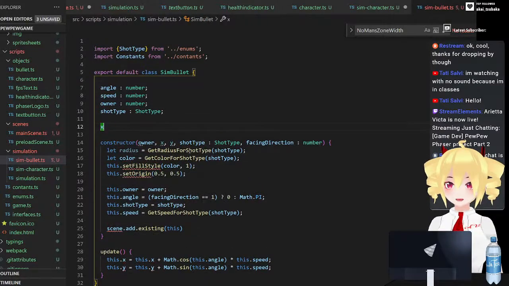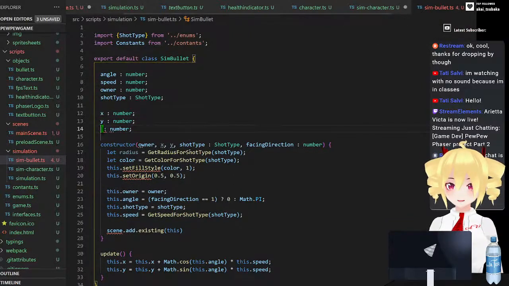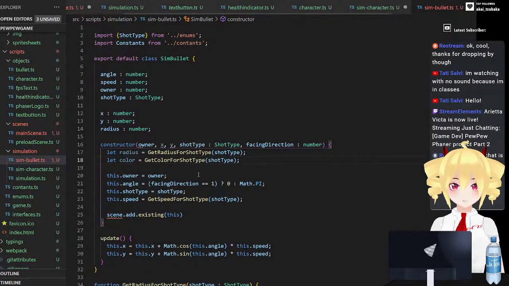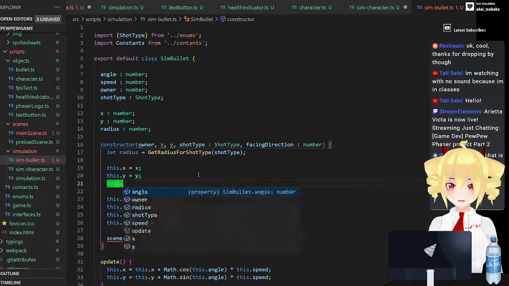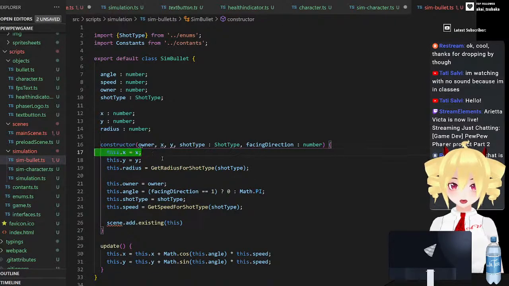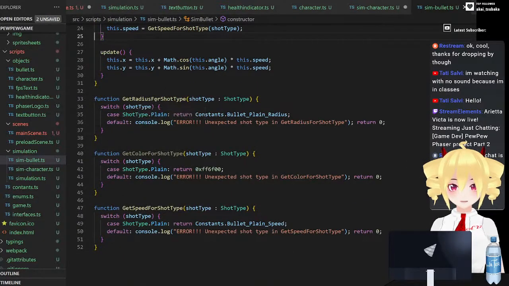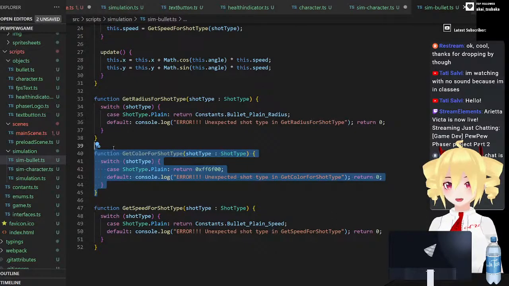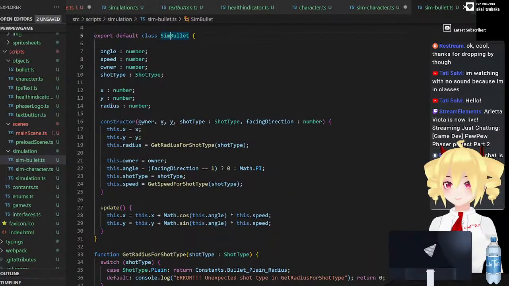So let's make, just like with the characters, we need this stuff. And we don't need the fill style or the color. Alright, don't need the scene, and then everything else is pretty good. We don't need this function in here, because we don't have a color. But yeah, so there's a symbolit.